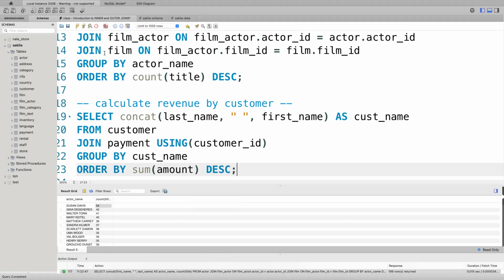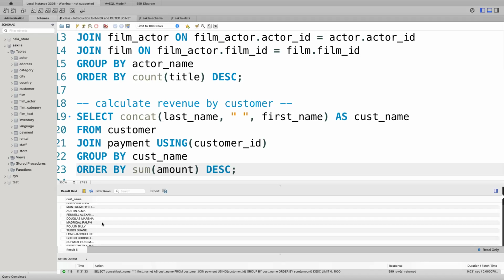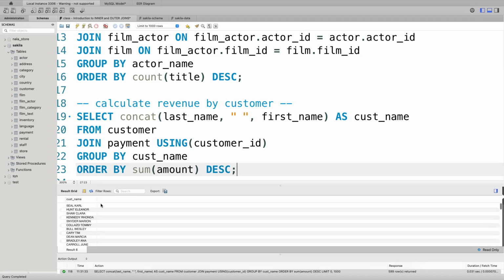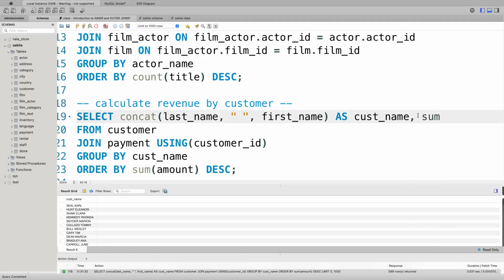Okay, so let's run this code to see what happens. Okay, so it's only showing the customer's name, but it's not showing the amount. I think I forgot one step. Maybe this sum up the amount.